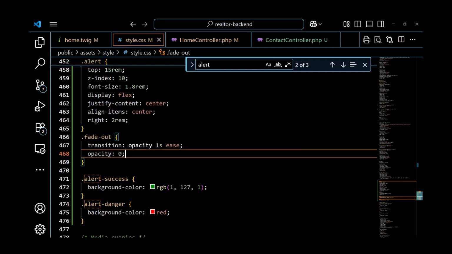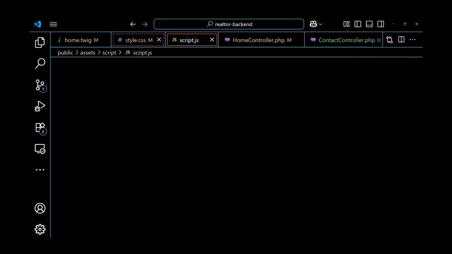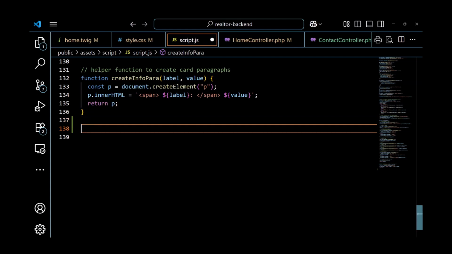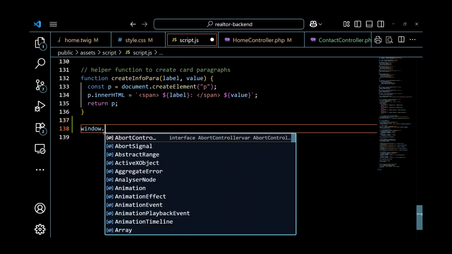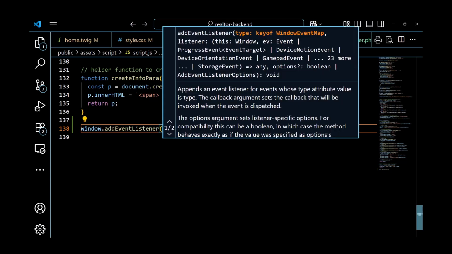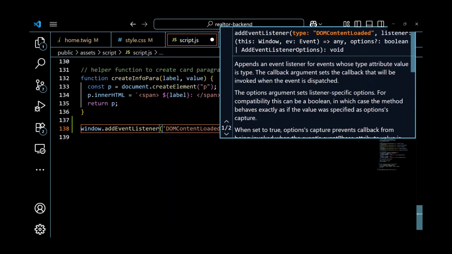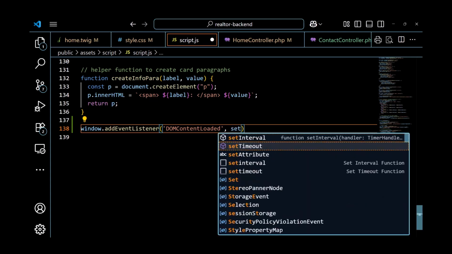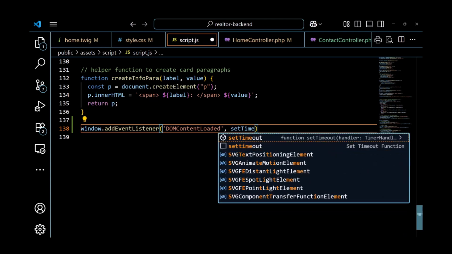So now we have to open the script.js file, and over here we are going to define an event listener for window, for when the DOM contents are loaded. Then we want to define the function which should be triggered when the DOM contents are loaded. So we are going to define the setTimeout method.